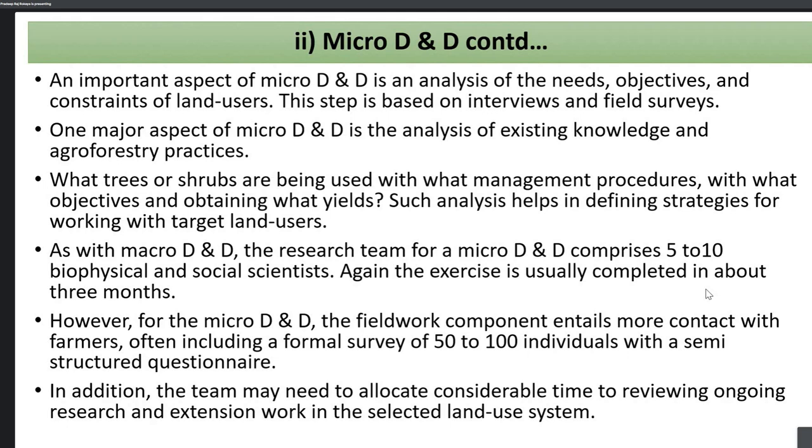As with macro D&D, the research team for micro D&D comprises 5 to 10 biophysical and social scientists. Again, the exercise is usually completed in about 3 months.